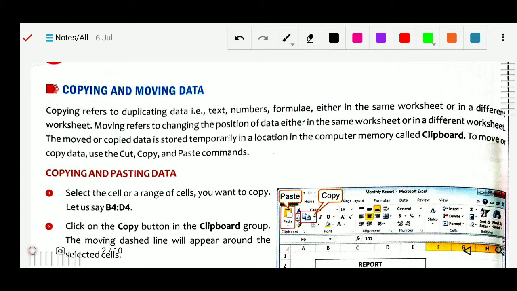The moved or copied data is stored temporarily in a location in the computer memory called the clipboard. When we copy or move data, it is temporarily stored in one memory. That memory is called the clipboard. To move or copy data, use the cut, copy and paste commands. So this is about copying and moving.